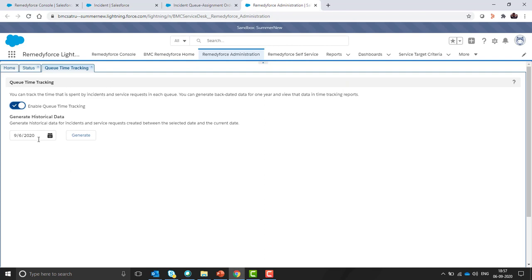Now if you want to generate a report for older records and want to calculate the total work time spent on each queue, from the current date you can generate a maximum of one year of report from here. Click on Generate, and you will receive a message that the report will be received in an email.